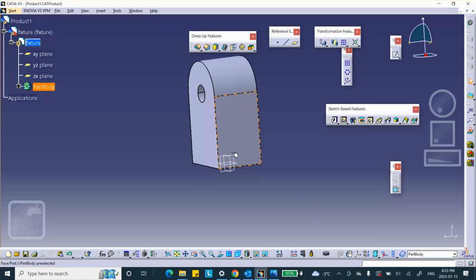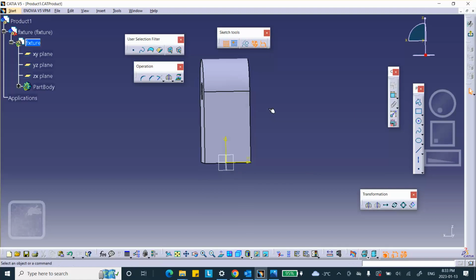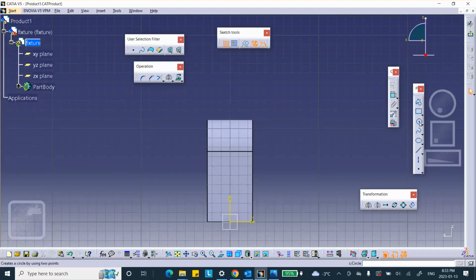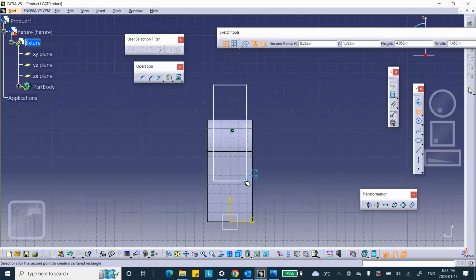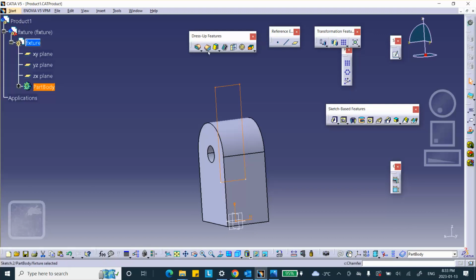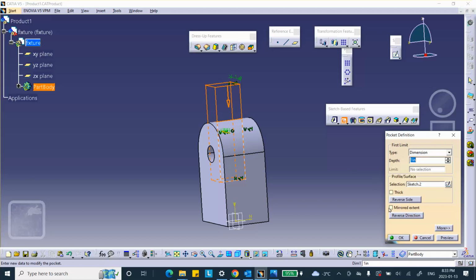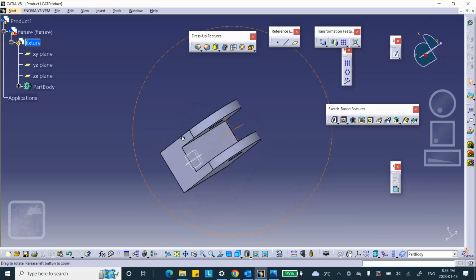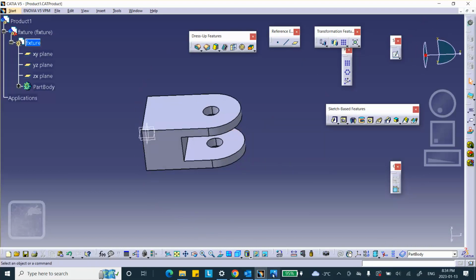Good. Now on that vertical plane, I will sketch. As I said, this may be a crazy way of doing it, but that's fine. So let me make a rectangle, a centered rectangle, like this. Exit and pocket it. Pocket, in both directions, long enough so it cuts through the thing. Okay, that's good. There. So this is that.